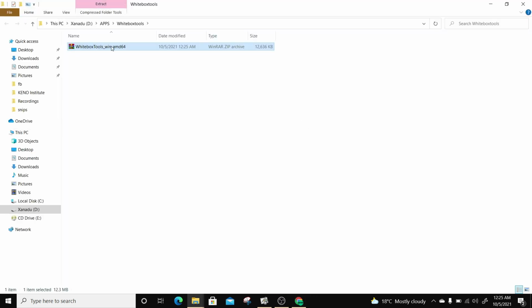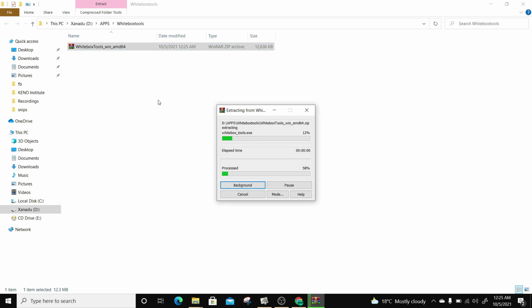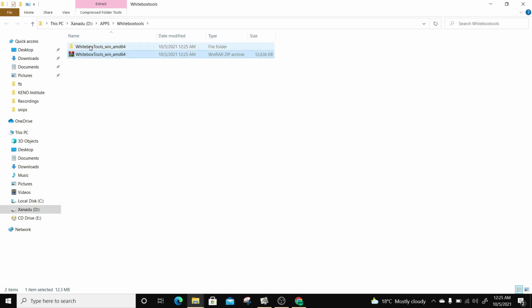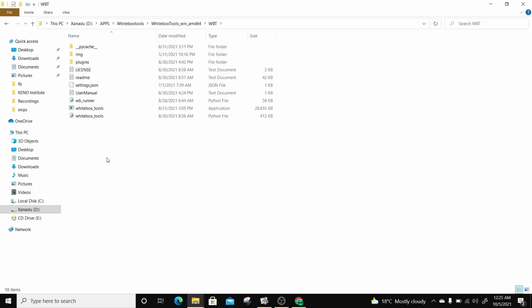And I have Whitebox tools for Windows. I'm going to unzip everything in this folder. And now I have a folder that contains the Whitebox tools. So I can open and be able to access these files. So the next thing I'm going to do is I'm going to go to QGIS. So I'm going to open QGIS.